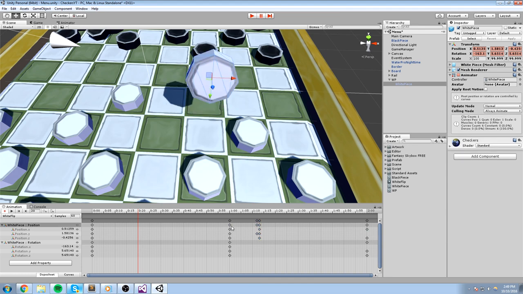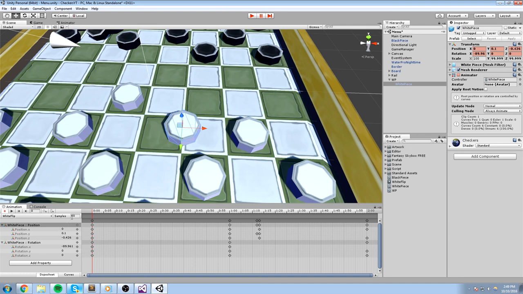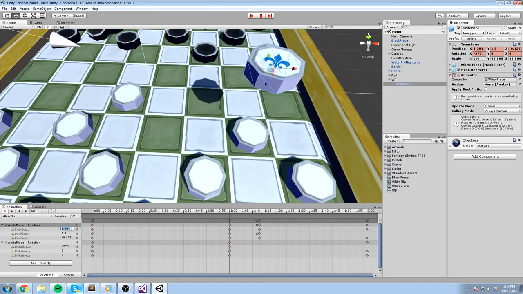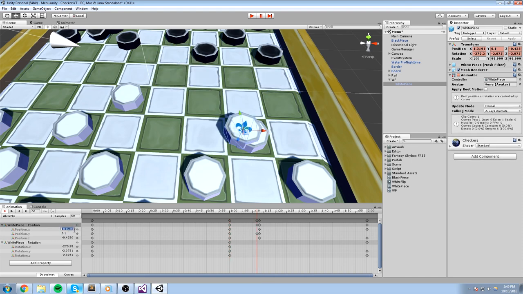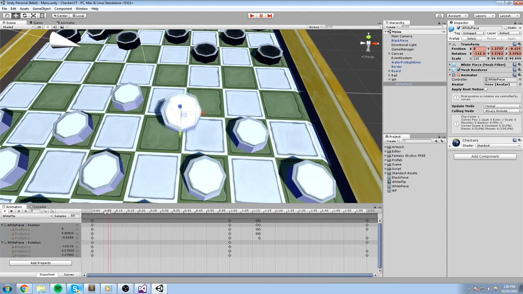Can I just remove the X? It doesn't seem to work like that. Well, let's just make sure that every X is on 0. So here, put that back on 0. Here as well. And here as well. Now there's also going to be the Z. Let's leave it like that. And our animation, now we need to toggle off the recording so we don't end up having the same problem as I did right now.